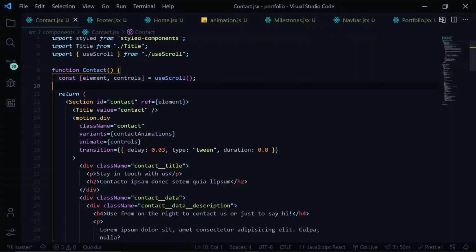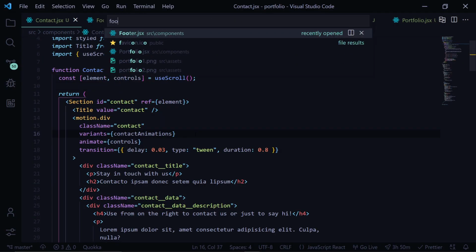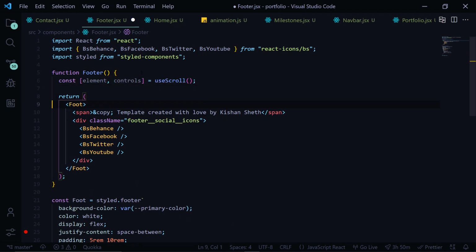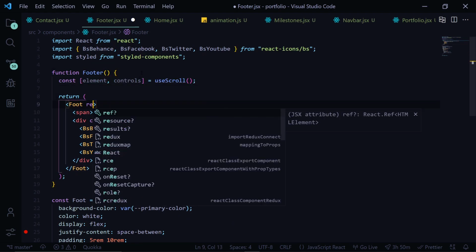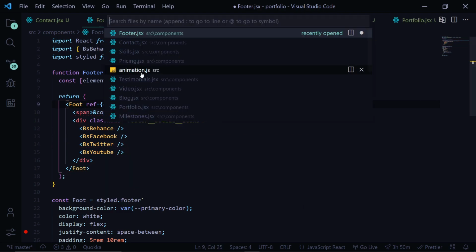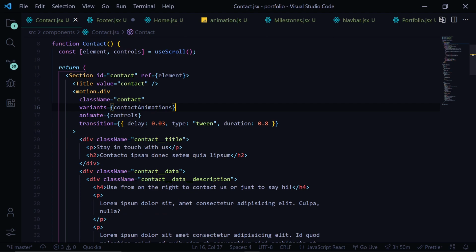All that is left is footer animation. Head over to footer.jsx, paste it, ref element. Let's copy from contacts.jsx.